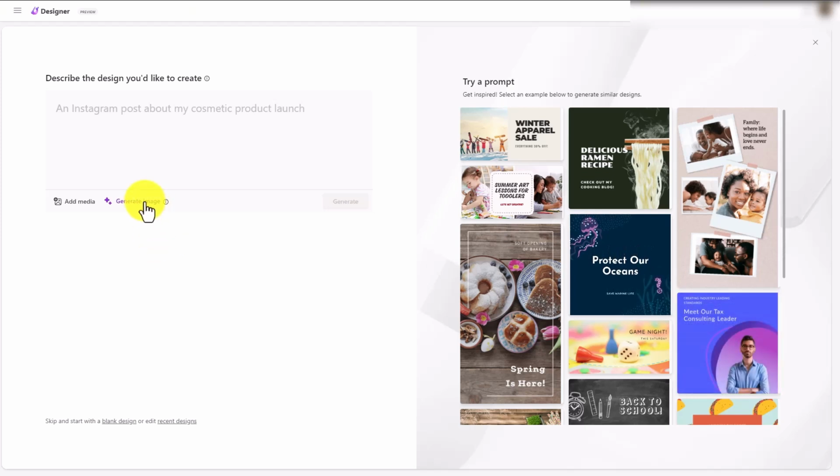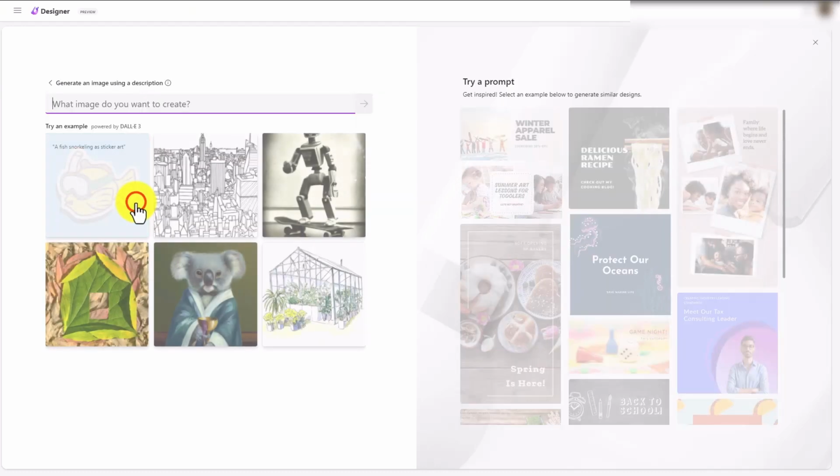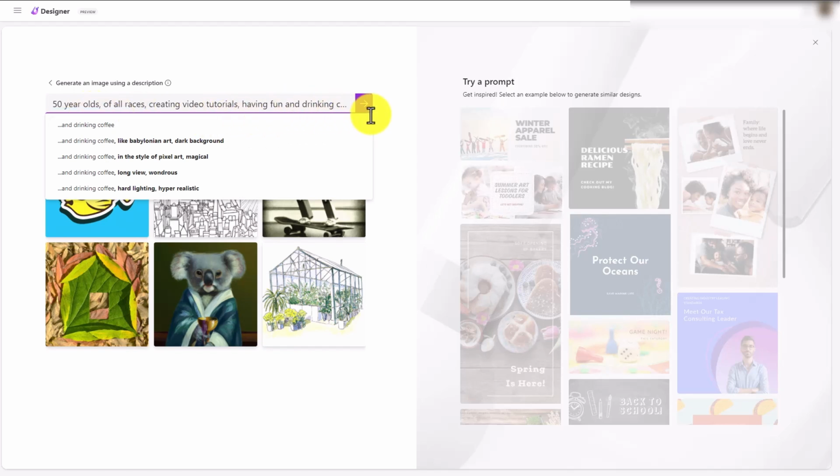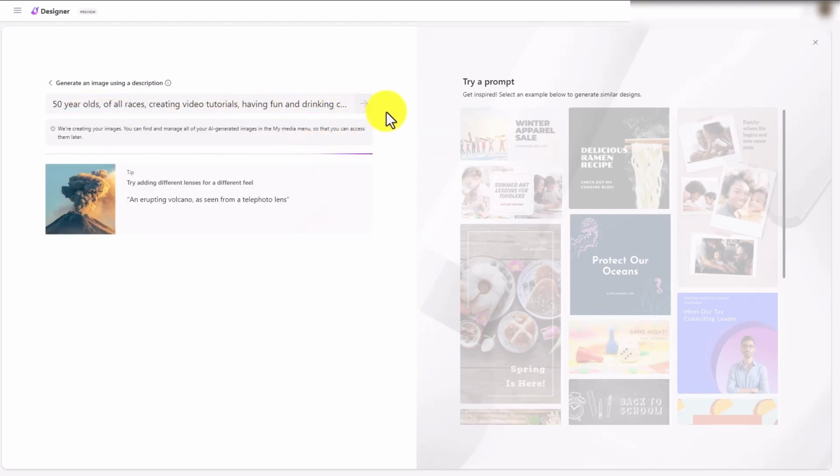Now, you can also start with generating an image for the promotional material that you want to create. And you're going to see this area here. What we're going to do is we're going to write in what we want to create. And we're going to start by clicking Generate Image. And we are going to write in the image that we want to create. And once we have determined what we want our image to be, we'll then click this arrow and we'll wait for Designer to generate the image.